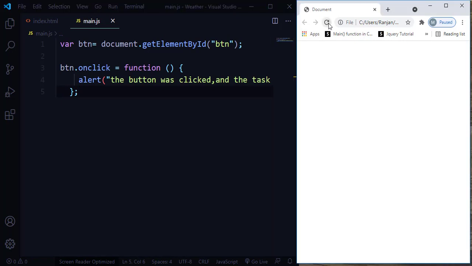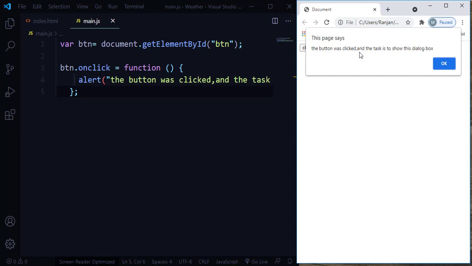When I refresh, it's going to give us the button named Click me. When I click, this onclick event is going to be fired, then it's going to show this particular message: the button was clicked and the task is to show this dialog box. So this is how events would work. As I said, events are actions that happen in the system you're programming.